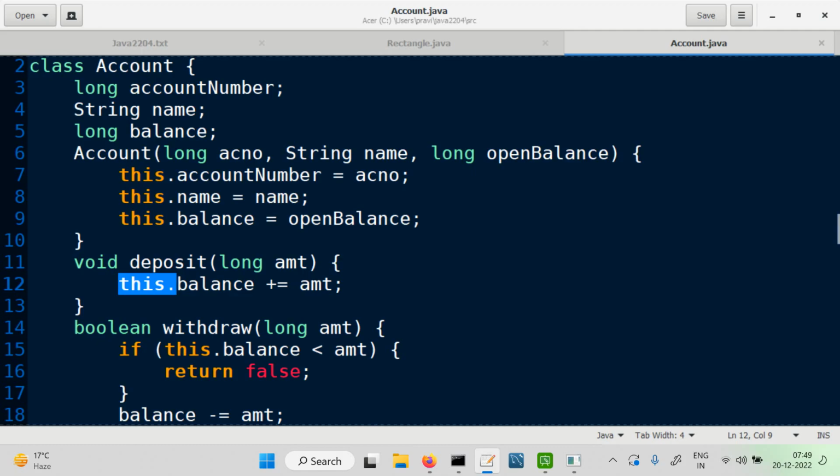We understand that balance is not a local variable here, and even if I just said balance, it would have meant this dot balance. Still, we always use this dot balance. This makes it clear wherever we are writing it. It might be a huge method, and the reader of that method immediately realizes it's about an instance variable and does not have to search whether it's a local variable or an instance variable.